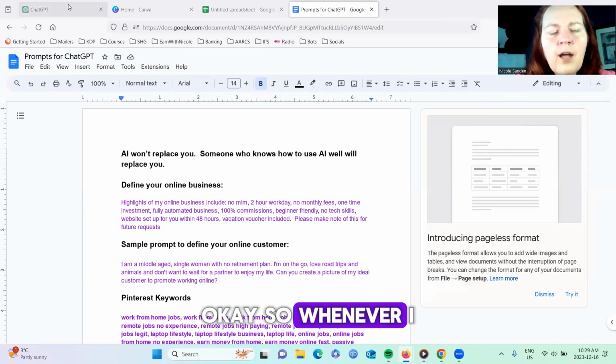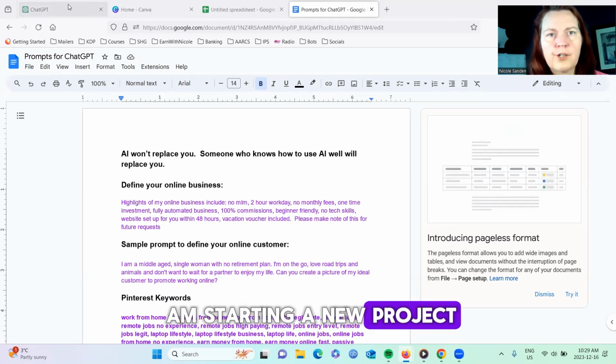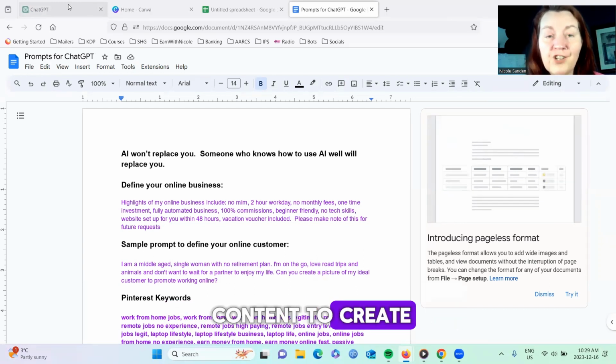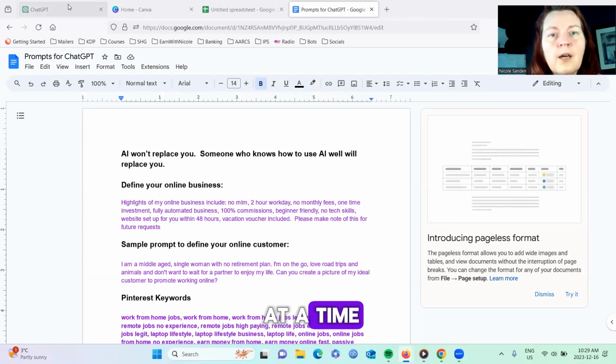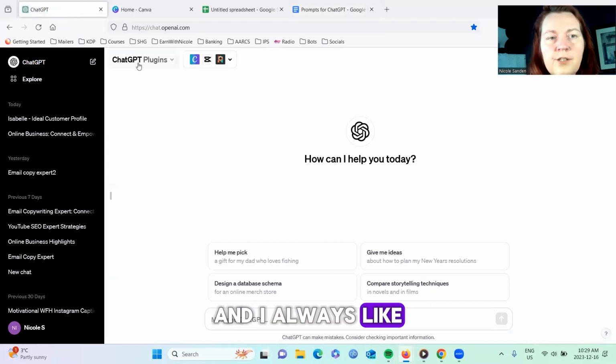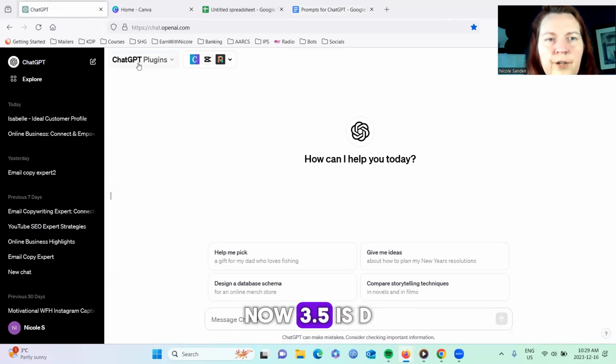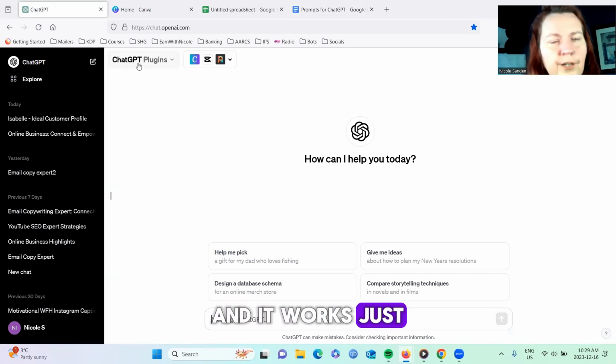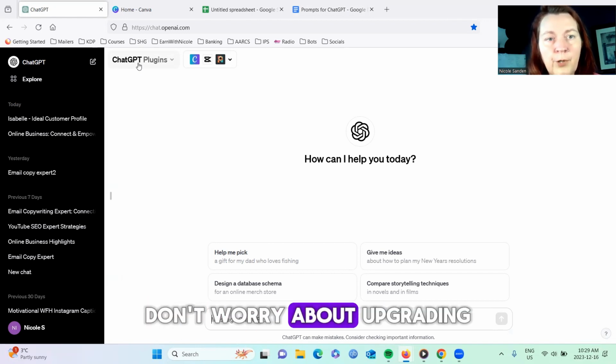Okay, so whenever I am starting a new project or starting some new content to create, generally, guys, I do a month at a time. But whenever I'm starting, I start with a new chat in ChatGPT. And I always like to use ChatGPT 4. Now, 3.5 is the free version, and it works just fine, guys.